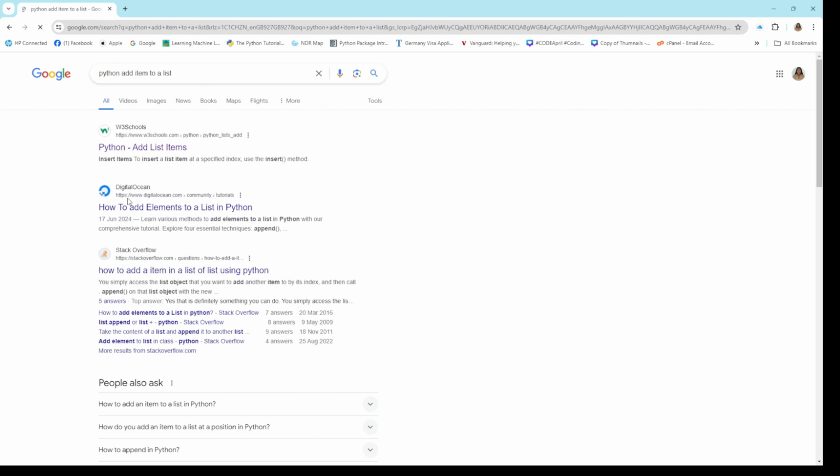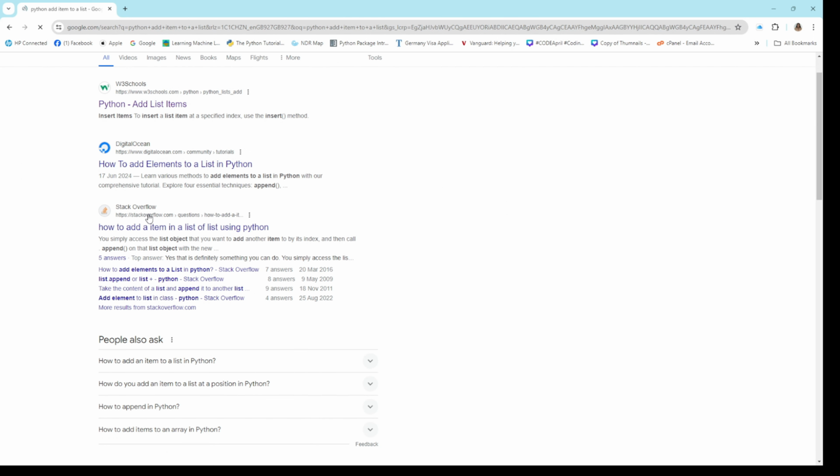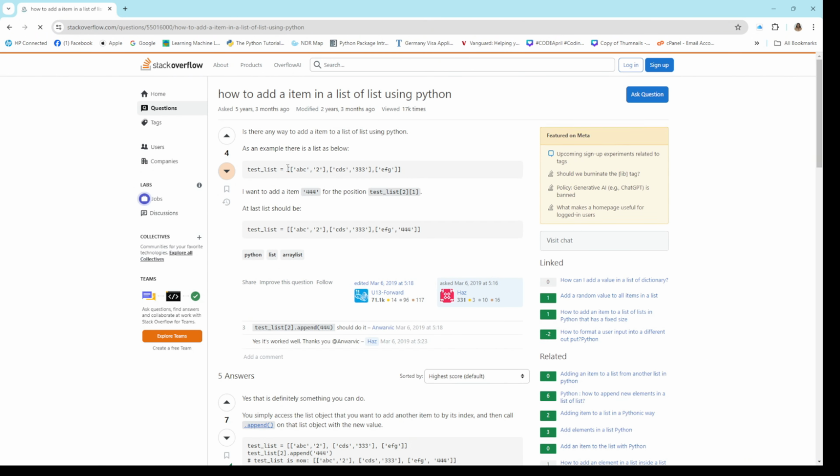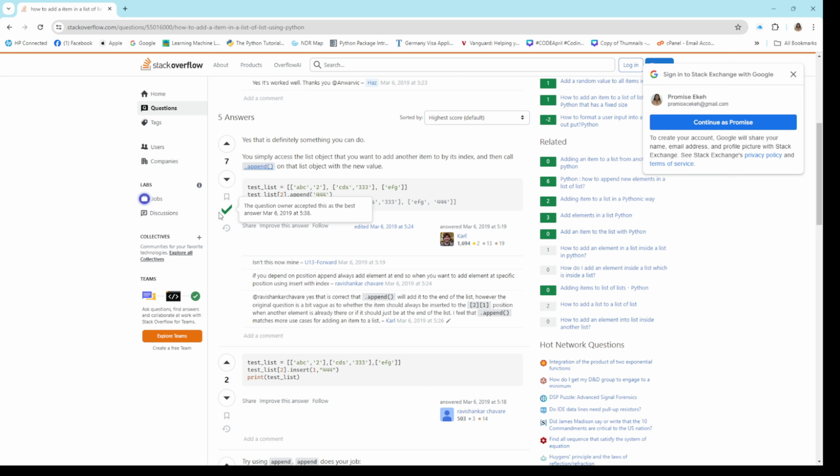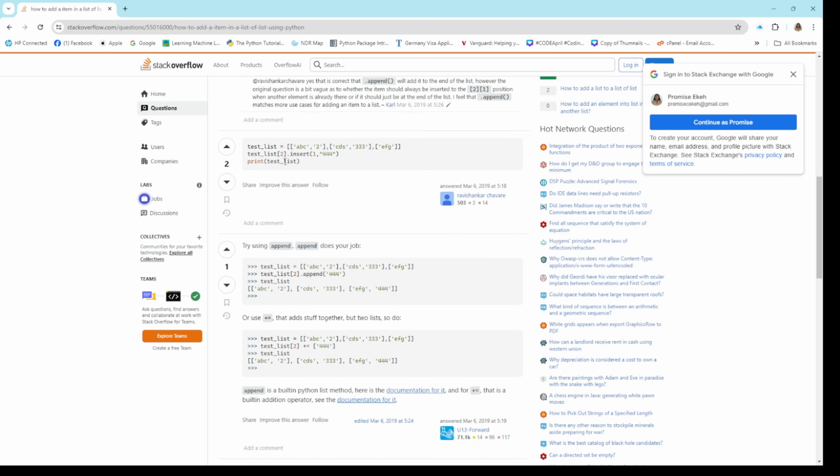All I need to do is go search. There are different platforms. I use Stack Overflow a lot. You can come to Stack Overflow and scroll through. Look for the answers with the green tick. It shows that this was the answer to the person's question. So you could see list.append. There are different ways to go about it. You can also insert.